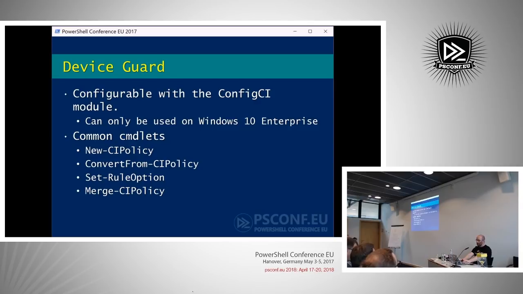All right, so the most common commandlets that you would use to configure policy are the following. New CI policy just creates a new policy based on some of the arguments that you pass to it. And when I refer to a policy, I'm referring to an XML document, which is then converted to a binary policy using convert from CI policy. And I have a demo. I'll go through all this briefly to give some context around this.